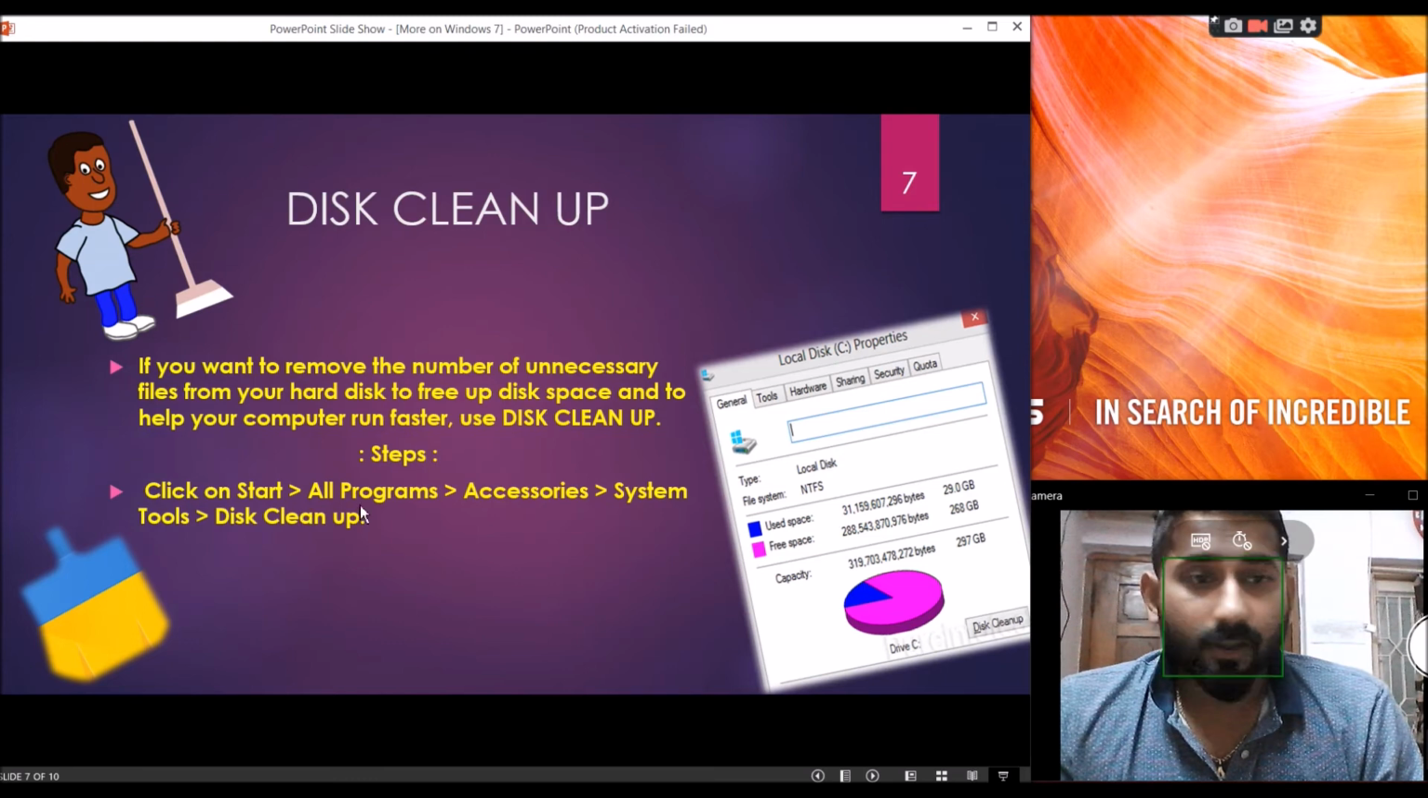Click on Start, All Programs, Accessories, System Tools, Disk Cleanup option you will get. After that, press OK and you need to select the drive, C drive, E drive, whatever you want to do. Now again come to this one.